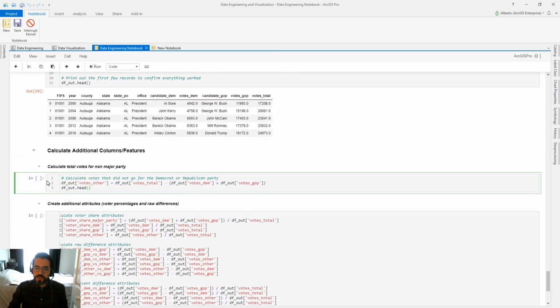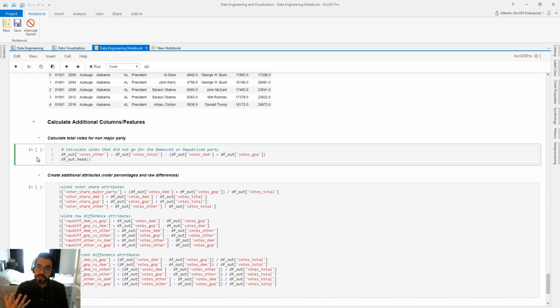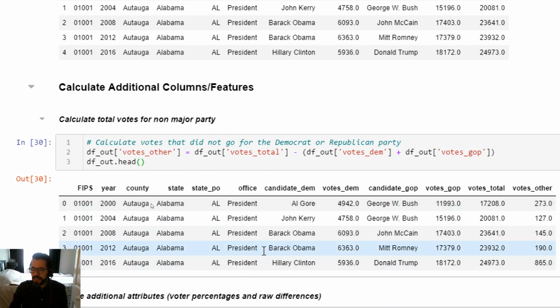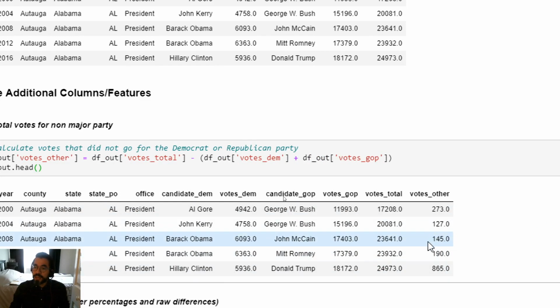One more thing that I think is quite important is calculating new columns that could make very interesting maps later on. So for instance, we have the votes for the Democrat candidate and the votes for the Republican candidate, but we don't have votes for other parties. If we wanted that, we do have total votes, and we can subtract the Democrat votes plus the GOP votes from that total and assign it to a field, votes other. So just like that, we can create a new field and apply that operation wholesale. And that's one of the things that is really powerful about pandas, which is that you don't have to loop through each record and do that calculation.